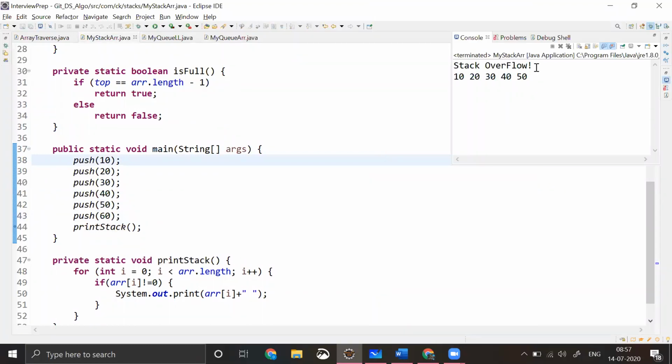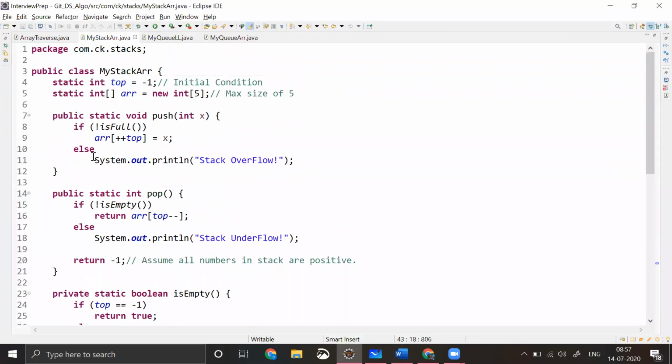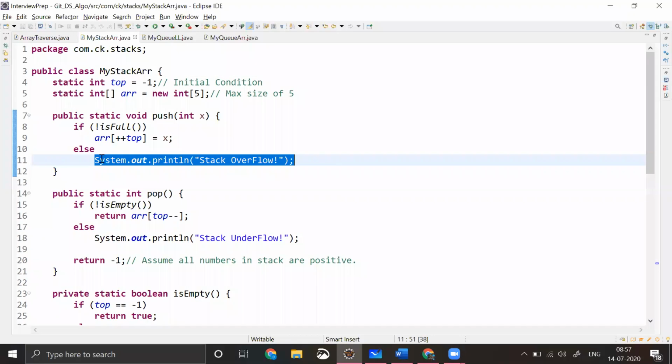Yes, guys, stack overflow. And then I'm printing as well. So these are exception conditions. You can take care of all those. What I just want to show over here is there is a stack overflow. The reason is it is crossing this condition. This is where it is getting printed. So line number 11 is getting executed.